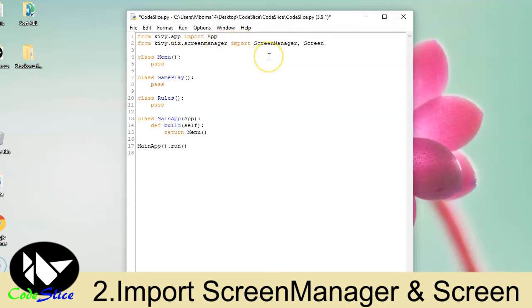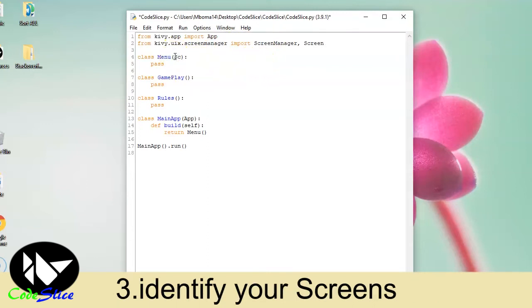However, the classes themselves are not really identified as screens. So in order to do that, let's put Screen as the base class for all of them. This means that ScreenManager should recognize all of these classes as screens, and that should enable us to find a way to navigate between one and the other. All right, so far so good.